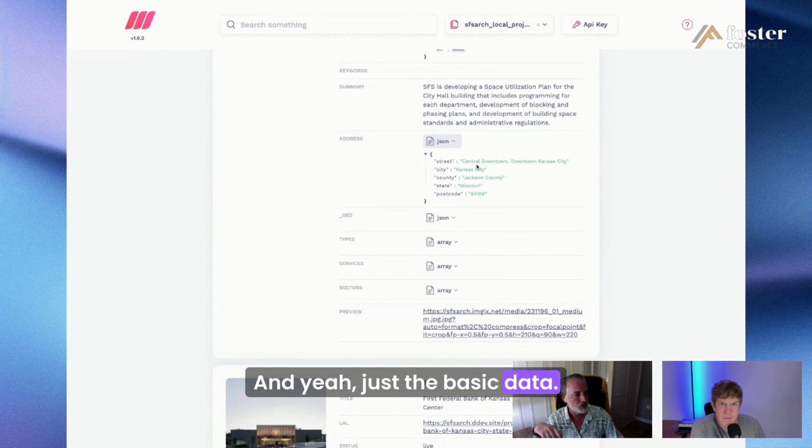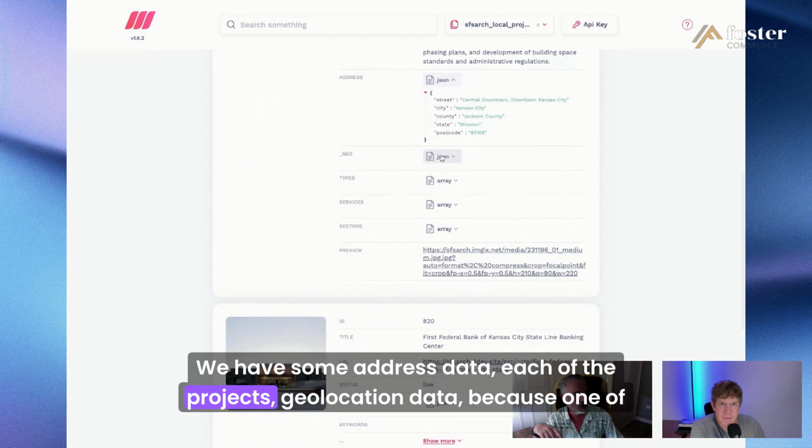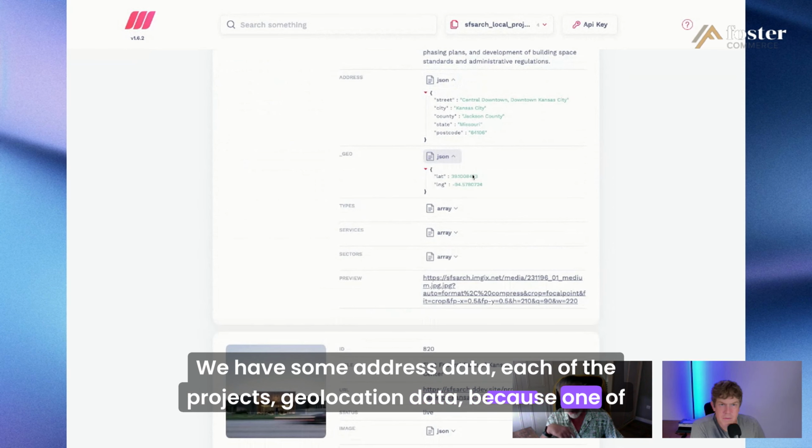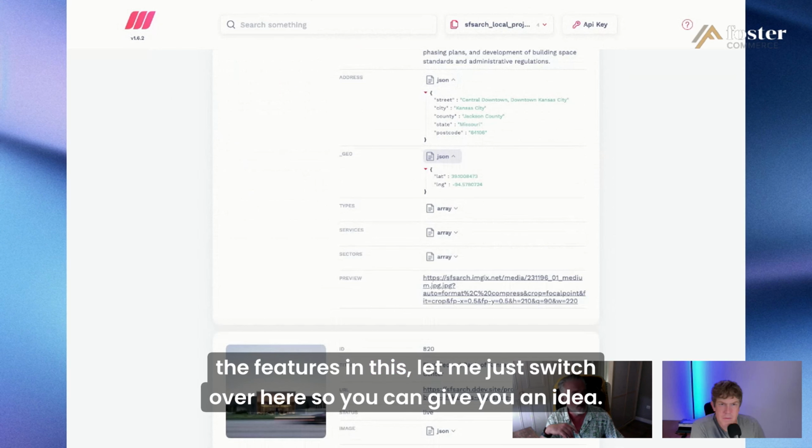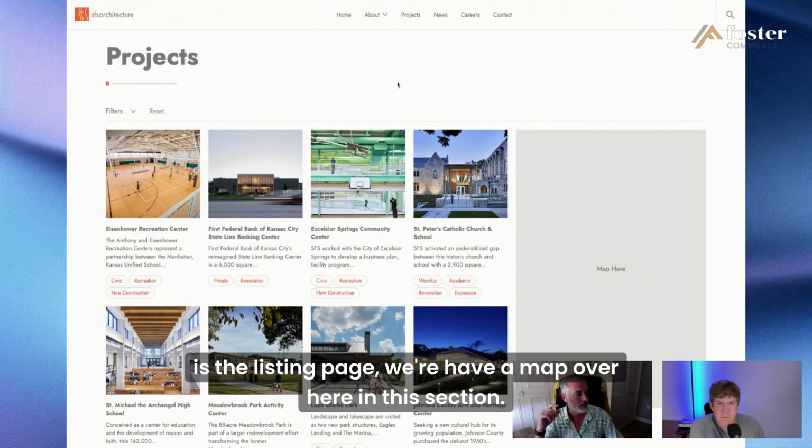And yeah, just the basic data. We have some address data for each of the projects, geolocation data, because one of the features in this, let me just switch over here so I can give you an idea. This is the listing page. We're going to have a map over here in this section.